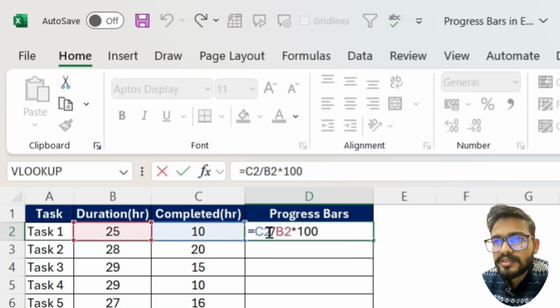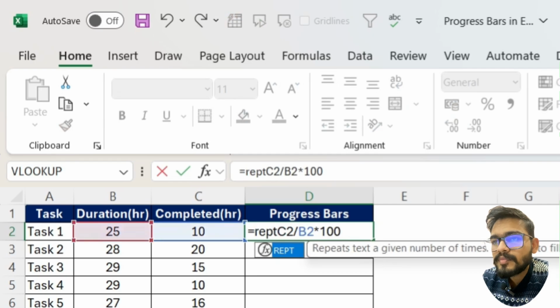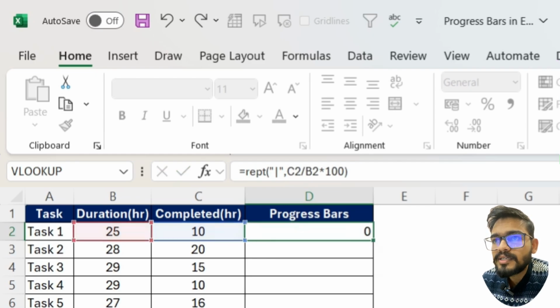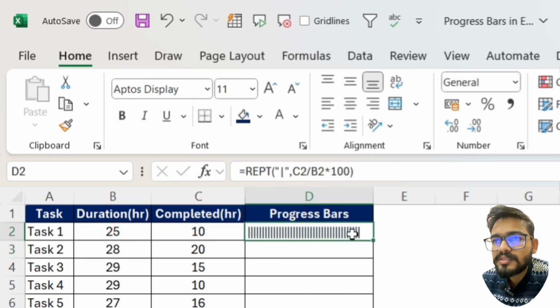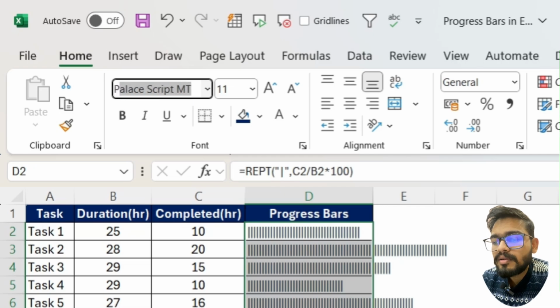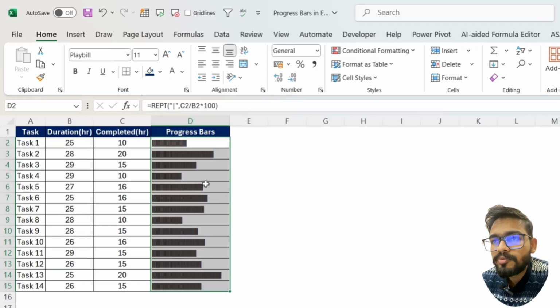Now use the REPT function. Open bracket. For the text part, give double quote, bar, double quote, then comma. For the number of times, use this formula here, close the bracket, then press enter, and you will get some bars. Just drag this down to all and change the font to Playbill. You will get the bars.